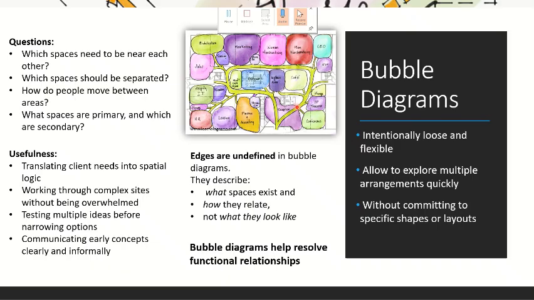Bubble diagrams are loose and flexible. They don't have edges. They are squishy. You can move them around. You are using them without committing to a specific shape or layout. What you need to focus on at this stage is asking functional questions. What spaces are required? What spaces should be near each other?